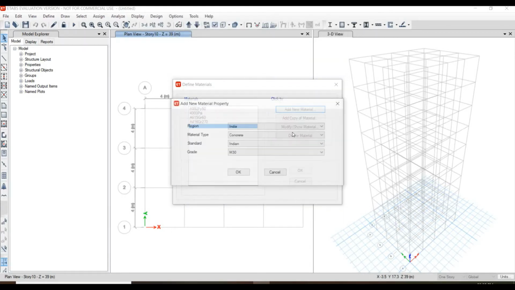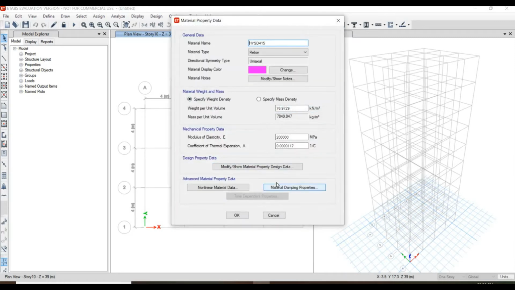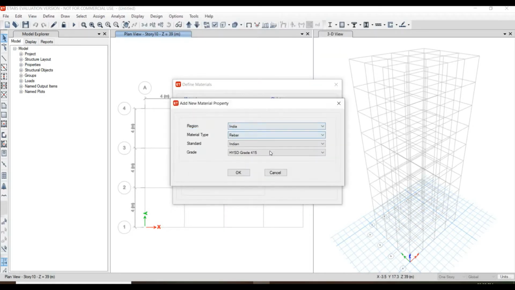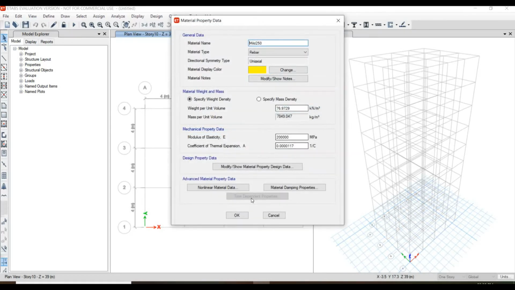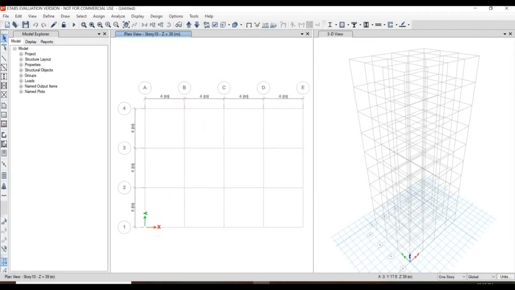Now add another new material for the rebar. Change the material type to rebar, India, and take HYSD grade 415. Click OK. You will have the same default values. Keep them as they are and click OK. Then add another new material of mild steel for ties and shear reinforcement. So select mild steel 250, rebar, India. Click OK. Don't change the default values. Click OK. These three are the new materials we assigned. Click OK.